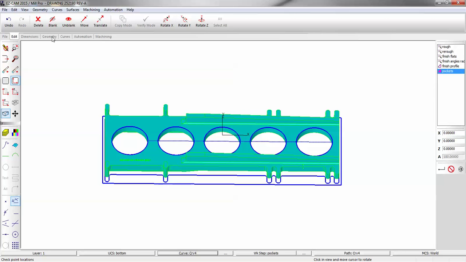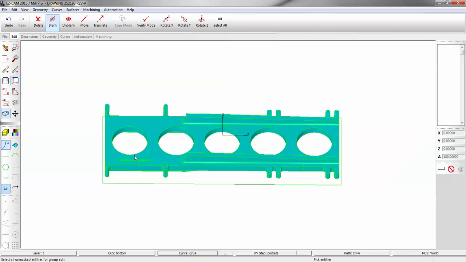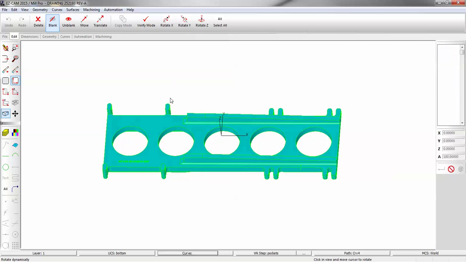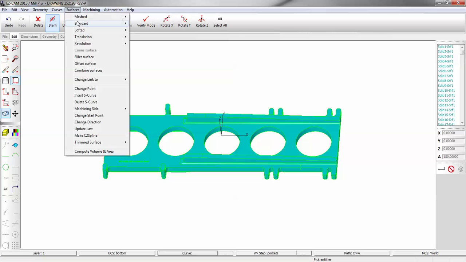Okay, now we're going to hide all of our curves. We'll hide this geometry too. Clean things up a little bit. Okay. Now we'll cap this side just like we did the other.